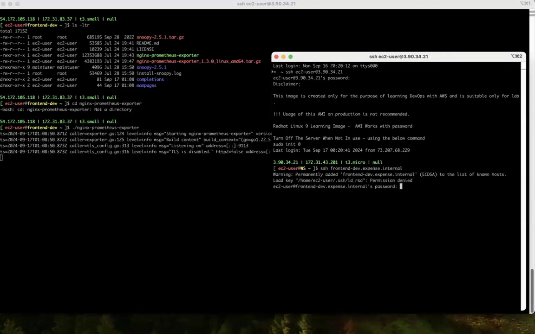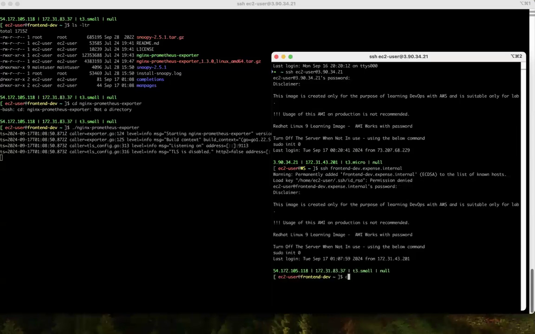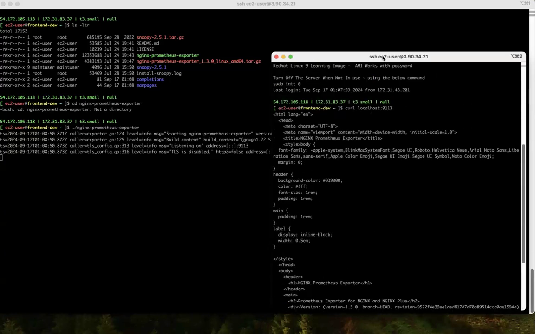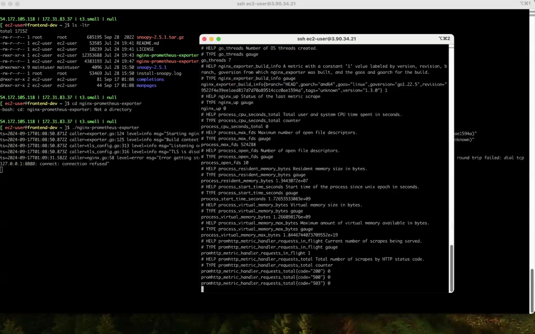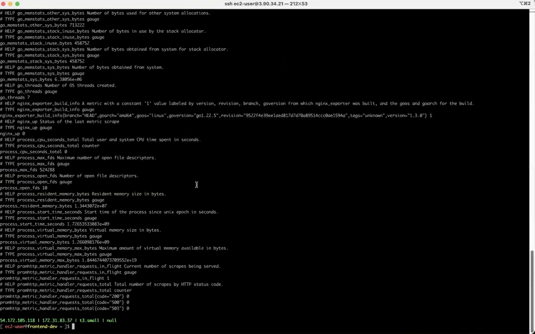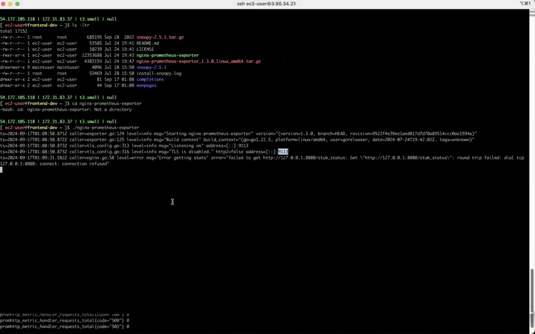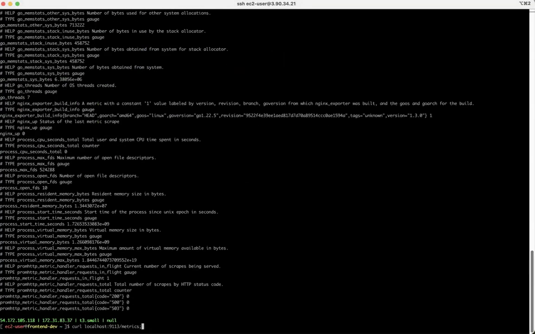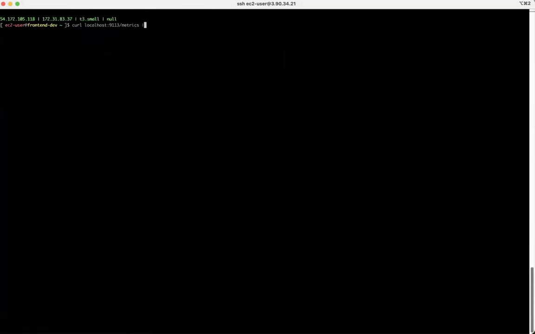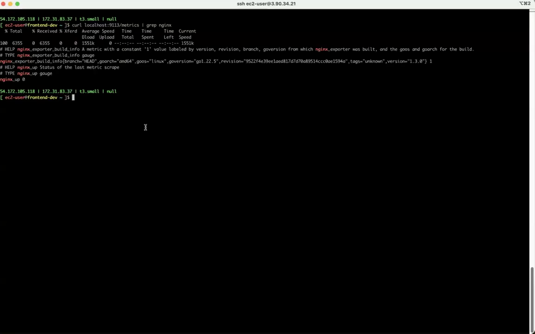SSH this. So curl localhost 9113. Okay, perfect. It is accessible. Now, is it really offering metrics? Wonderful. Perfect. This is what I want. If you look at this, you see the lot of metrics that it is offering. So what I'm gonna do is Nginx up. Okay, you are getting a lot of metrics.